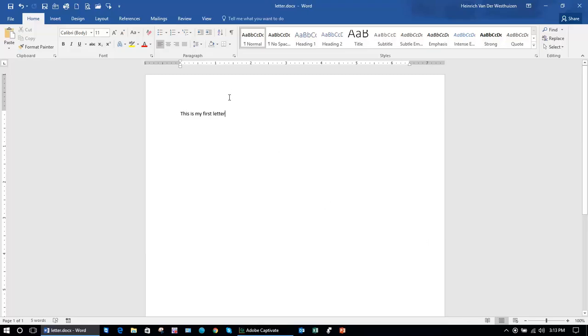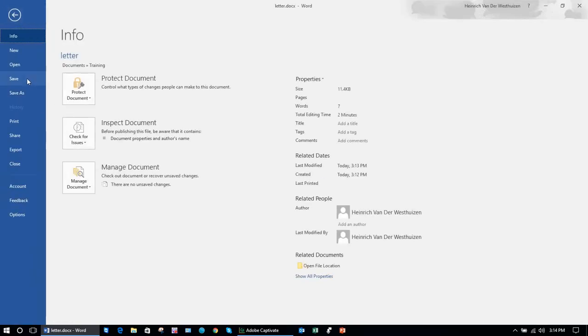And what you'll see is the title bar at the top of Word is now changed from Document 1 to Letter. This means that I have saved it. If I want to send another similar letter, I can open up Letter and make some changes. This is my second draft of the letter. Now if I click on File and Save, it's going to overwrite that original letter.